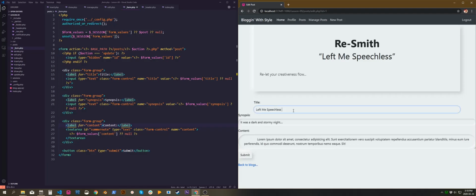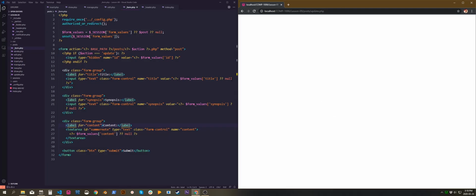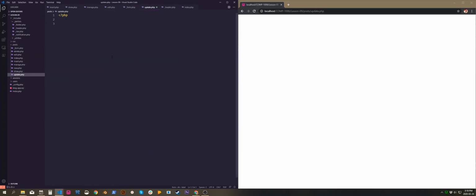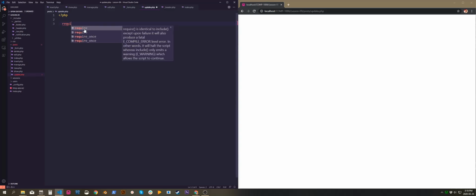We do need to write the actual update functionality. And then we'll click submit. That's going to take us to the update.php page, which we need to add our code to. Right now we have a little bit of nothing in there. So obviously the first thing we always do, require once underscore config.php.